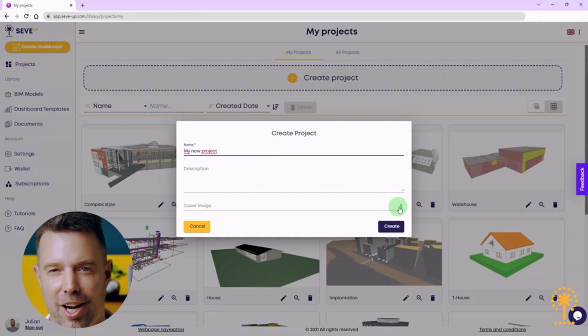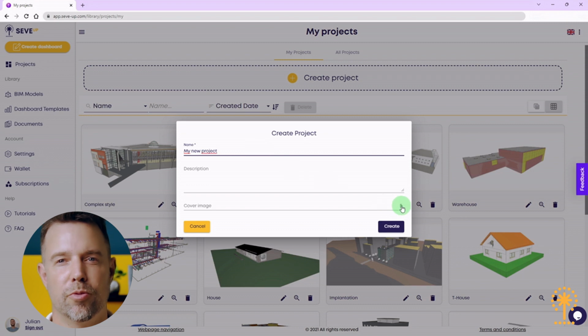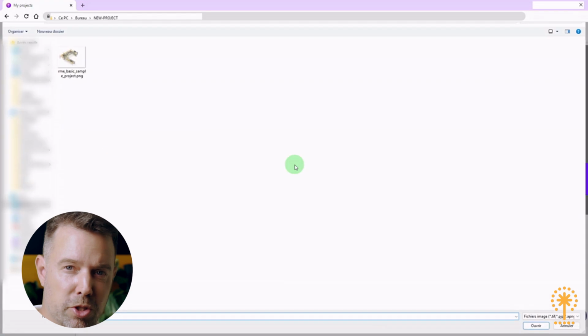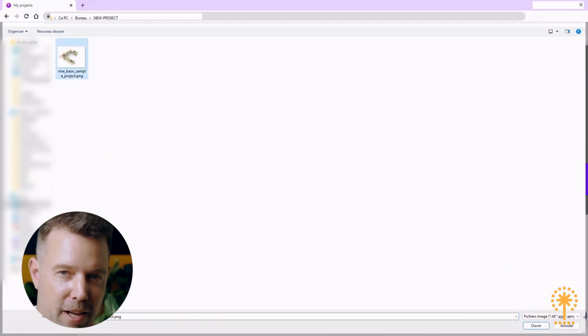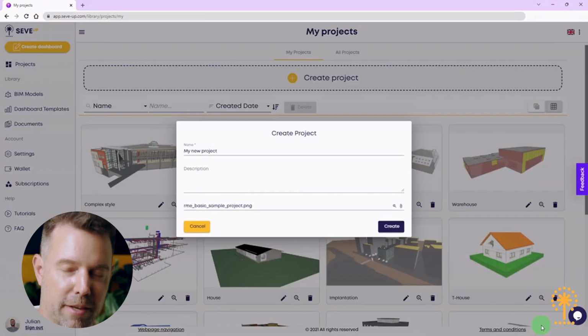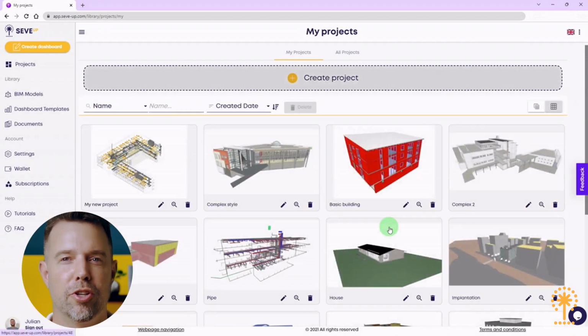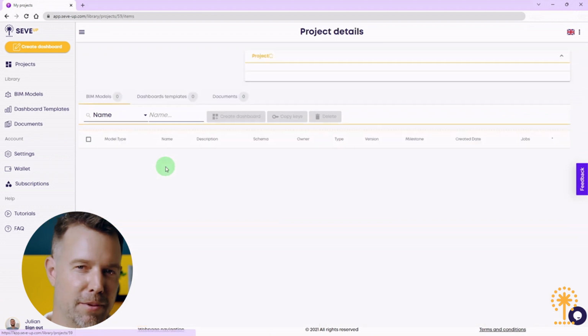You can add a description or a cover image at this stage. To add a cover image, just click on the attach file icon on the right. Then click on either local source to upload it from your computer or directly from an online source. That is entirely up to you. Always choose JPEG or PNG file and then click on Open. After this, click on Create. And your new project will be saved and ready to use.